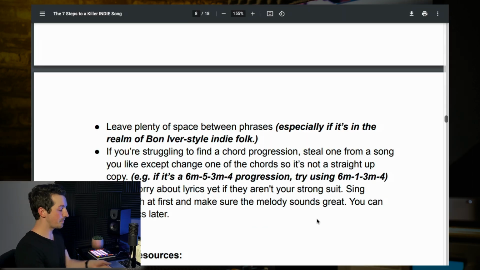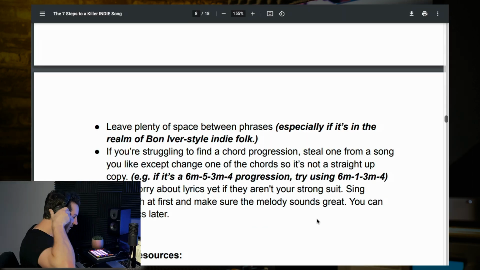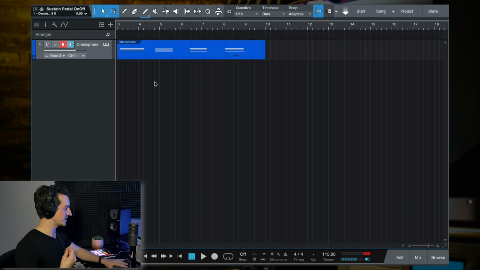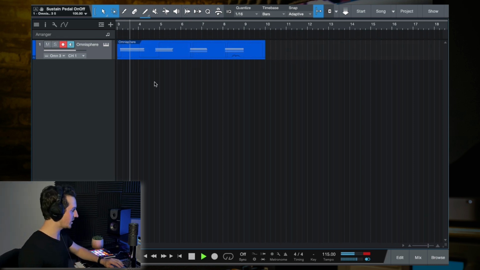So let's dive back into the session, which, as we did in step 1, as I walked you through, we just have one sound, right? This is where we're starting from. Just this little sound in Omnisphere.